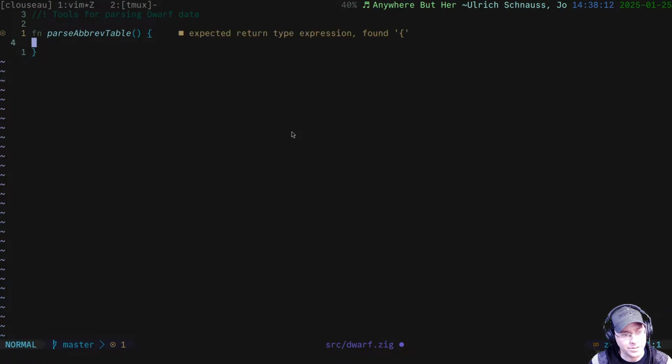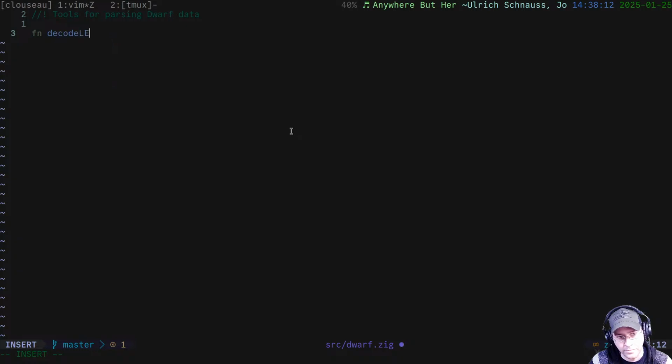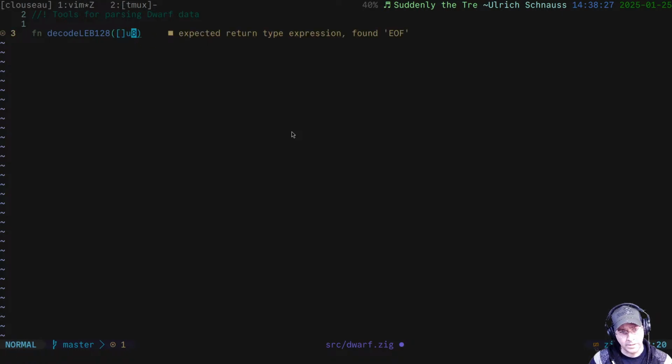Okay, we're gonna skip this function here because we don't need to parse the abbreviation table. What we do want is a decode LEB 128, and I think it needs to take an array of U8s.